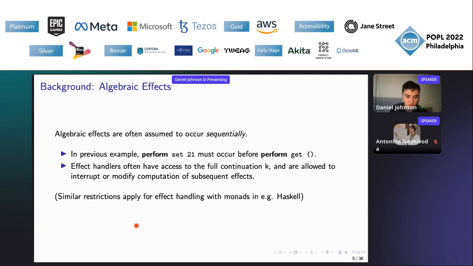Just as a note, there are similar restrictions that apply when you're thinking about things in monads, which would happen in a language like Haskell.